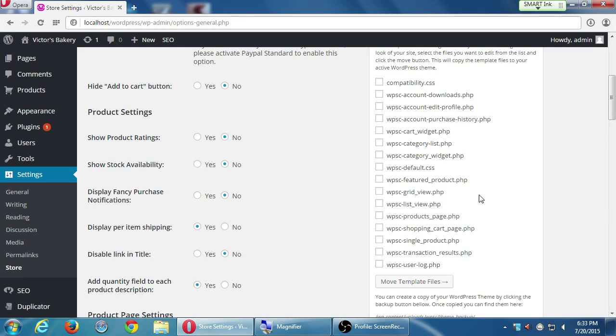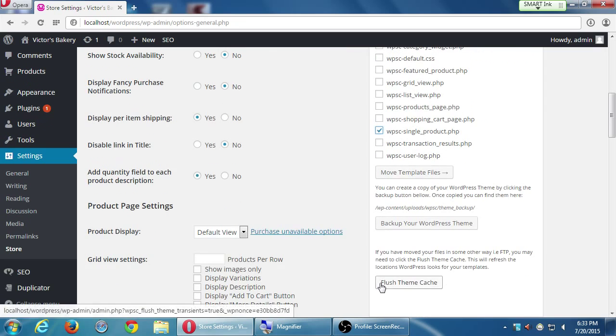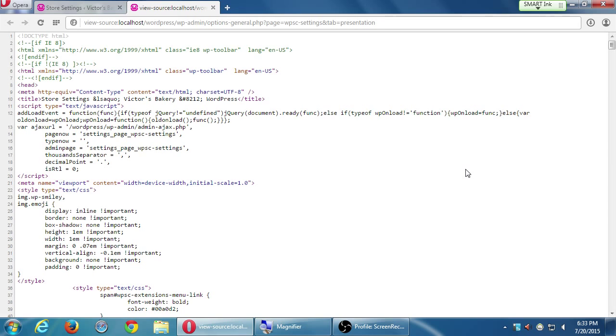And if I wanted to do that, I would select one of these items, single product, and click Move Template File. You don't have to do this. But it would make a copy of that file over to your theme directory, where then you can open up the code and edit it however you want to change something that perhaps wasn't available to you through a menu item. That, of course, is more advanced, because then you're going to see a wall of code like that.